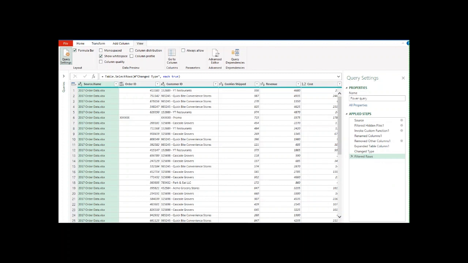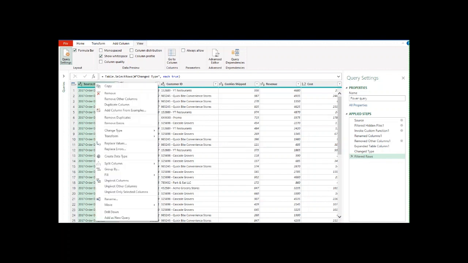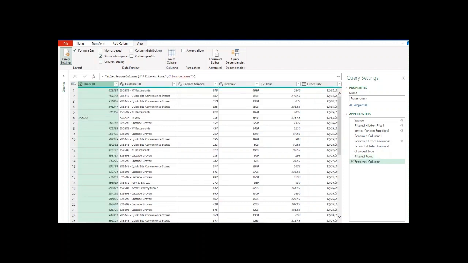So we don't need to analyze the data, just the label. So the source name, we don't need it. So just right click and then remove this. Simple.